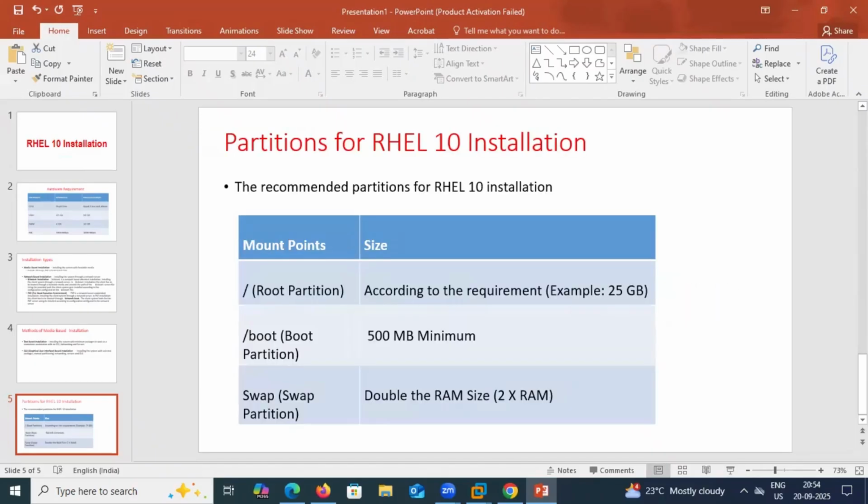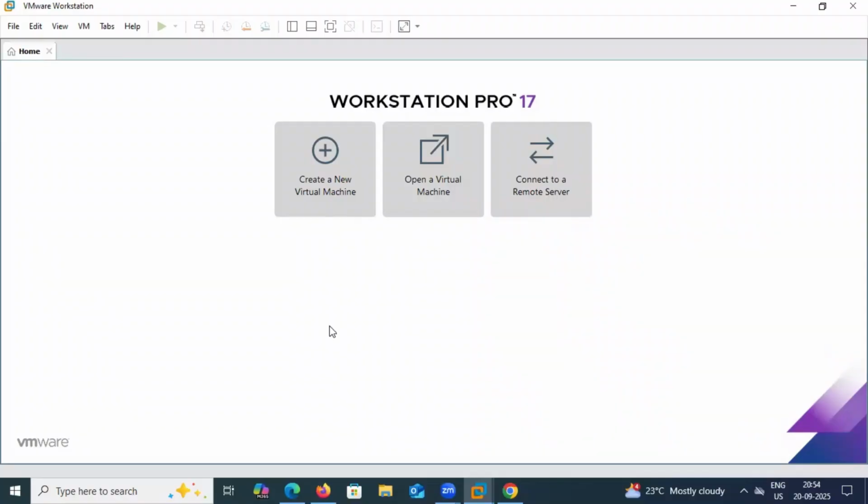So these are the requirements you are going to select for the installation. Now let's see how to create a virtual machine and install RHEL 10 under that. For that, you can go for Oracle VirtualBox or VMware Workstation or any virtual software you are going to use. I'm using VMware Workstation. In VMware Workstation, we are going to create a new virtual machine and install RHEL 10 under this virtual machine. So let's create a new virtual machine.